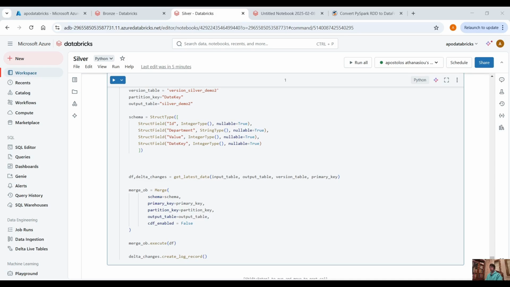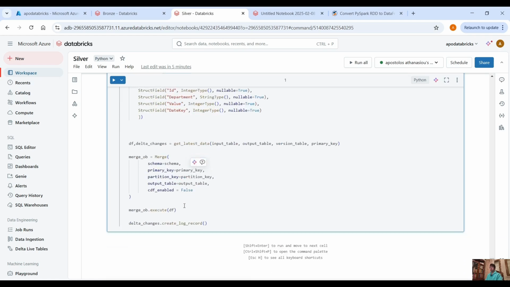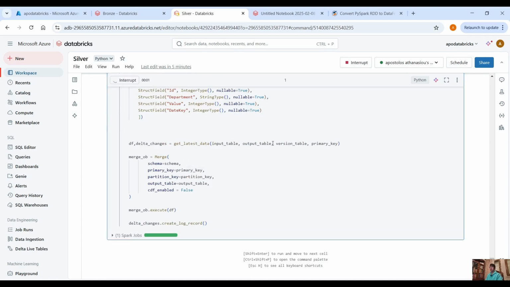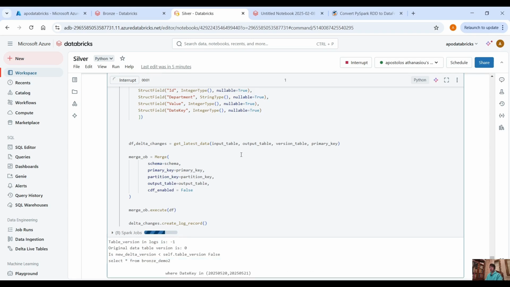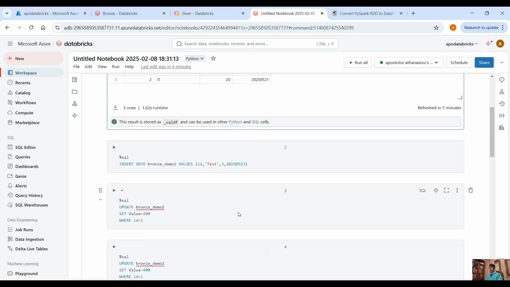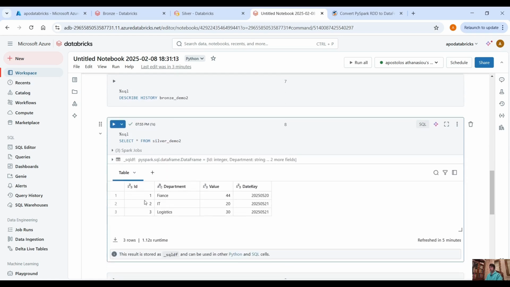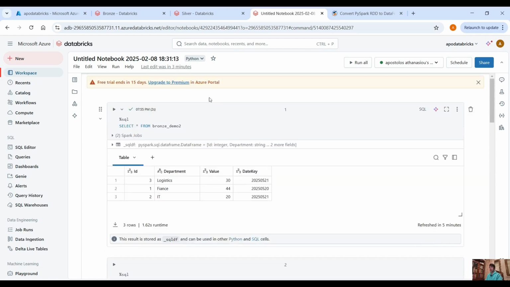Okay, so here on the silver layer, we only change the input table name, the version table name, the partition key, and the output table name. So we don't change anything in the code. If we run the code, we expect the silver layer to have the same data that we have on the bronze table. So let's actually select from the bronze table to see the data. And here you can see the same data. Now if we select from the silver table, we expect exactly the same data, right?